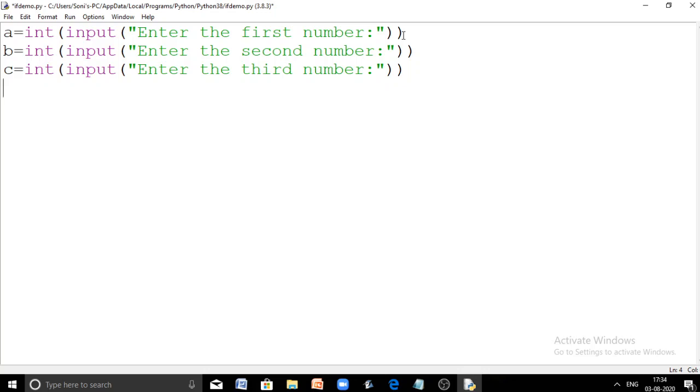Now there are three values in our hand, and I want to decide which is the largest number. So here there are three possibilities, right? Whether A can be largest, or B can be largest, or C can be largest. So three alternatives. So what is the first alternative? A is largest. When A is largest, which condition is to be satisfied to decide that A is largest? If A is greater than B and A is greater than C, then A is largest.